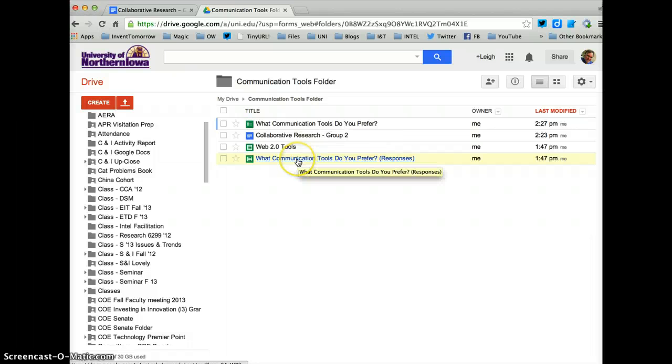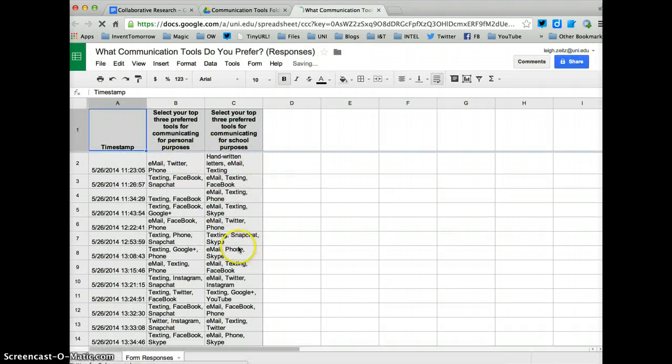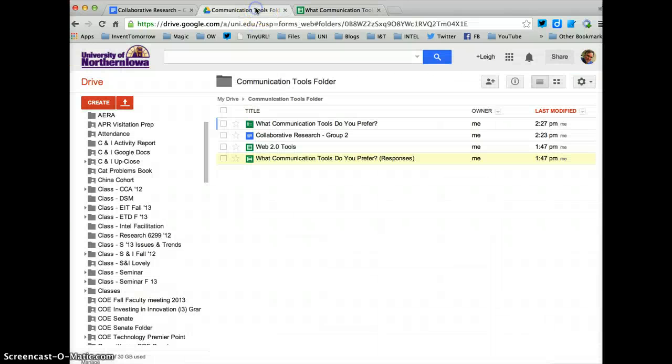And then I can also set it up so that it'll have a different form or a different folder that has a spreadsheet that has the results. And I'll show this to you. I'll show you the spreadsheet right now. Has all the different results. We'll get back to that in just a moment. So let's open up the form and see what it looks like.